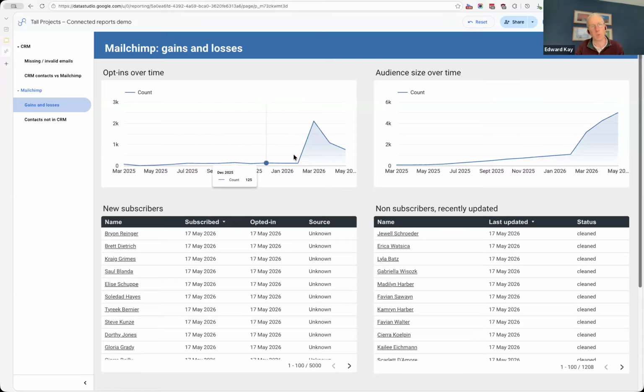But we can see, was there a big spike around March? Yes, there was. Why would that be? Did we do something that generated a lot of people there? Similarly, we can see how our audience has grown over time. As I say, in Mailchimp you can get these reports as well, but we might want to augment it with other data or filter out a certain criteria of people or whatever we want to do.